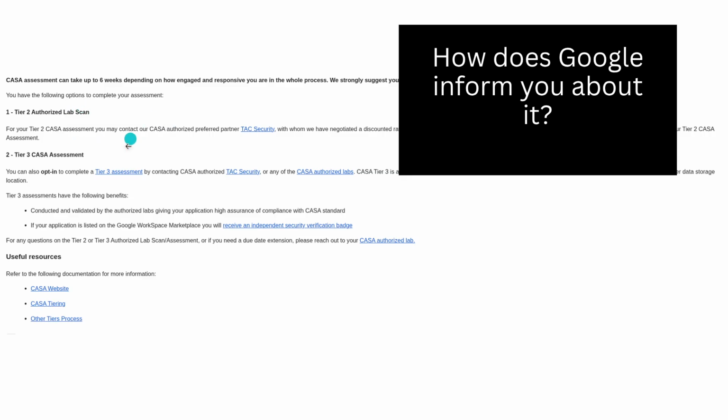And this is like some authorized lab scan. They partner with Tax Security. When I checked, this is actually the cheapest one. And there's also the tier 3 assessment, which is a different one, etc., and some useful resources.